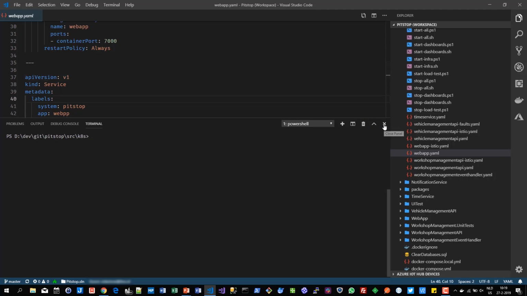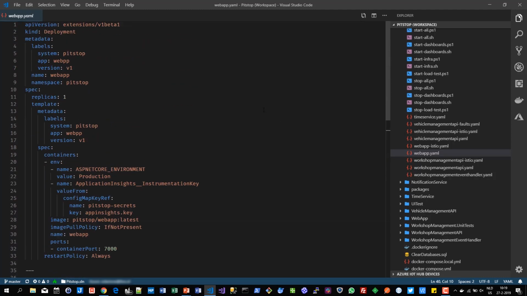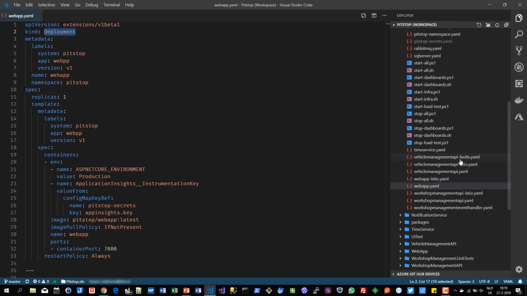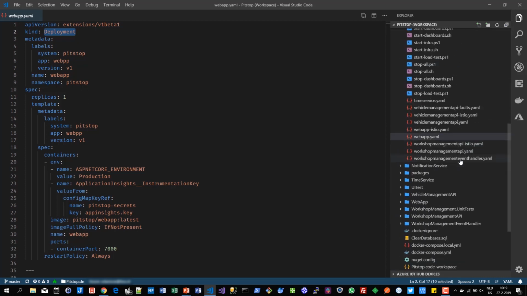Let me close this one. So this is the YAML file, and it basically describes what needs to happen. In this case, it's a deployment. And what's the scope of this YAML file? Is this only for your web application? Yes, this is only the web application. Yeah, okay. So that's why I have lots of files here. I've created a separate file for all the different parts of the application.